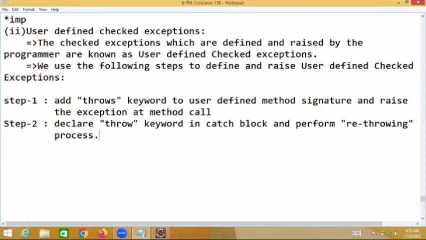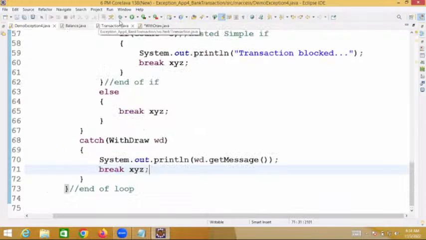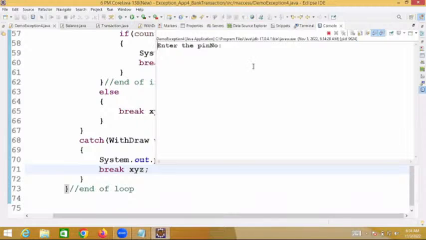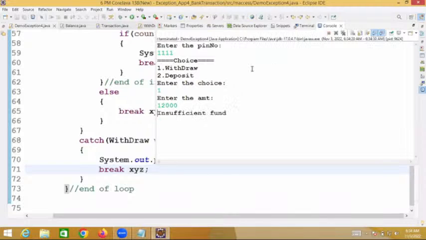Now let us see. After adding the throw keyword in the catch block, is the message coming or not? Let me cross check. Previously the message did not come, no? Right. Now see. I will run it. I added one throws keyword there. 1111, withdraw 12,000. The message will come. Message came or not now?